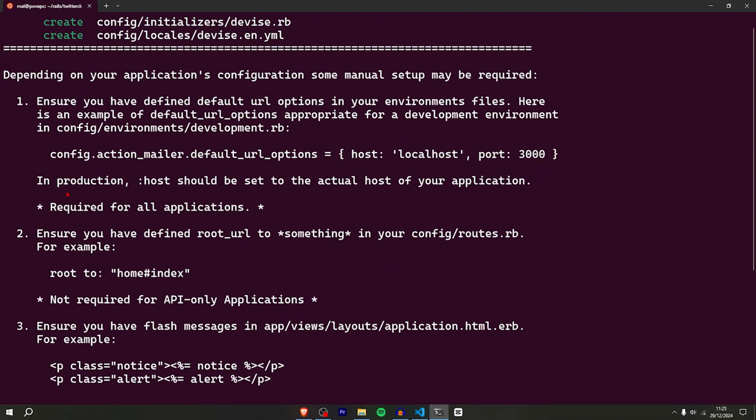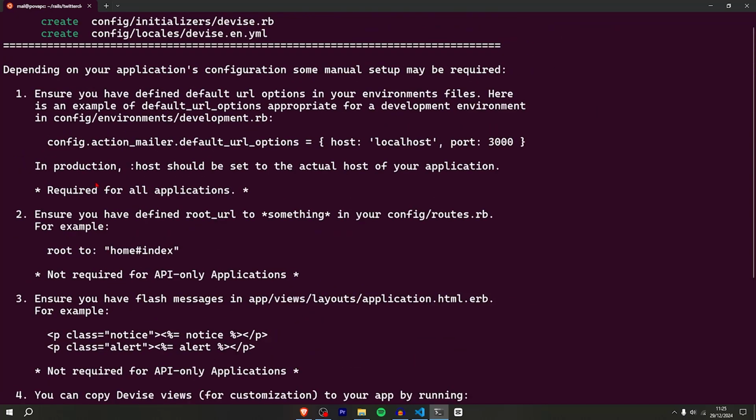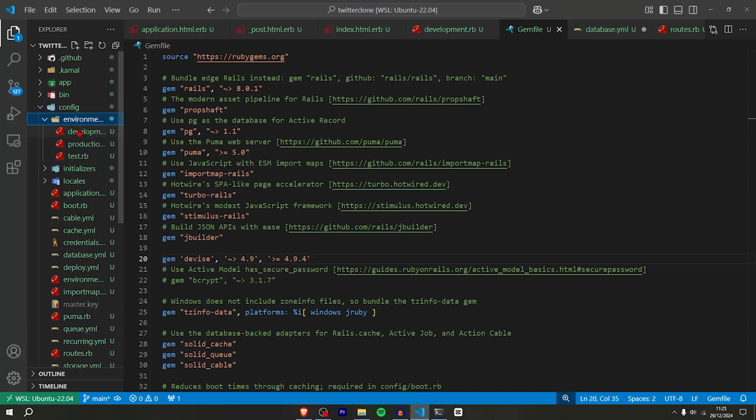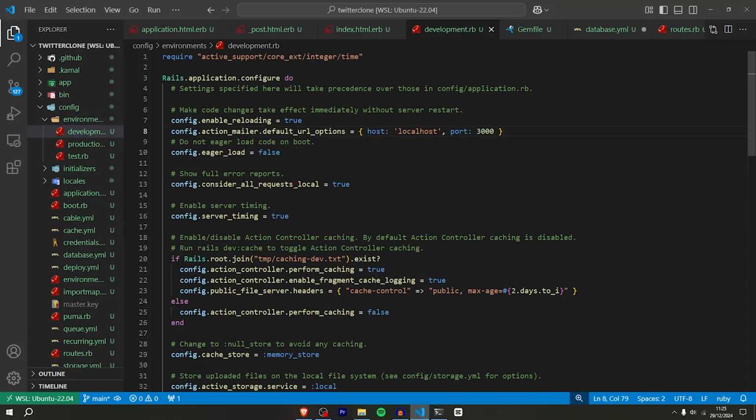Now there are 4 different things that we have to do, 4 different commands. So we have to add this to our VS Code development.rb. It says ensure you have defined default URL options in your environment files. Here is an example of default URL options appropriate for development environment. So let's go ahead and add this to development.rb. You don't have to worry about this, it's not that important for now. So go to config, environments, development.rb, add this in here, save the file, that's it.